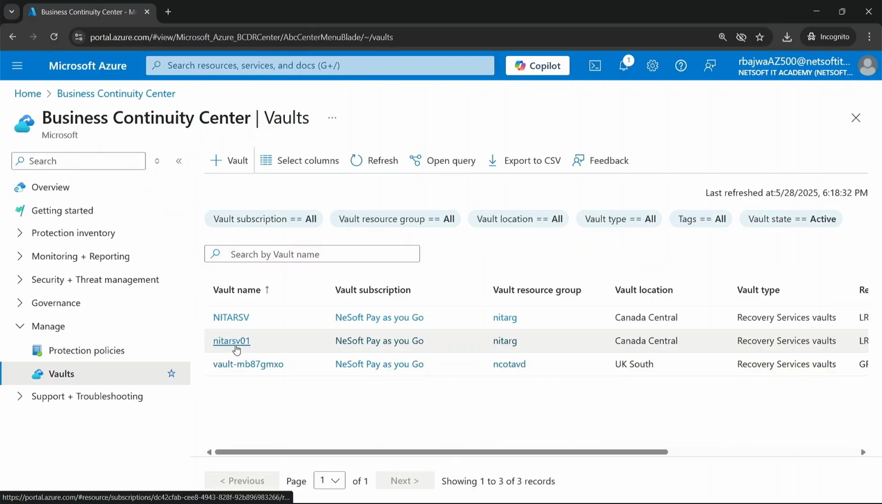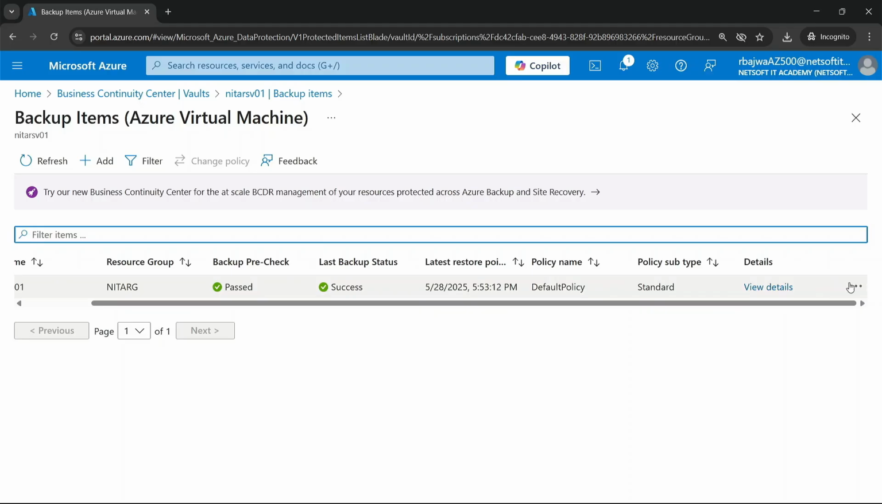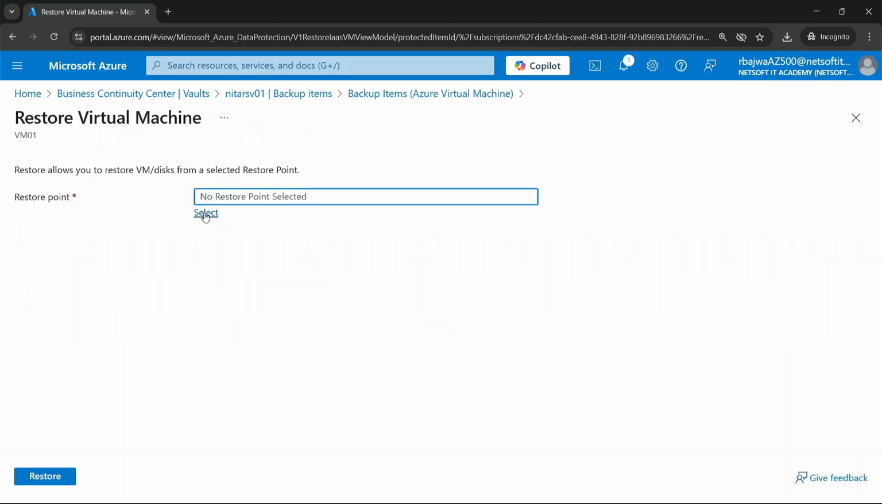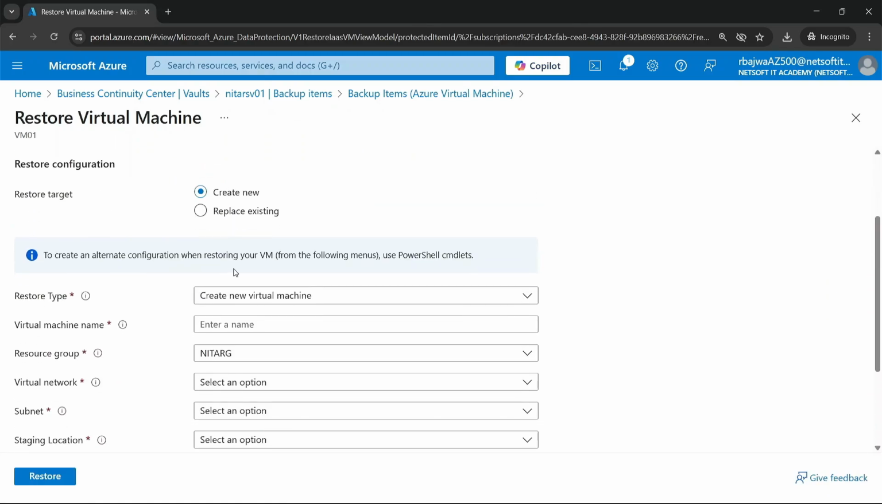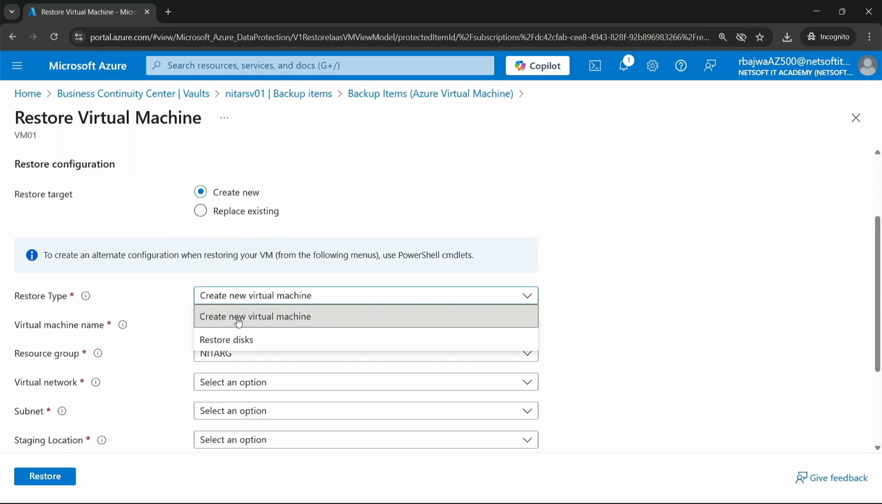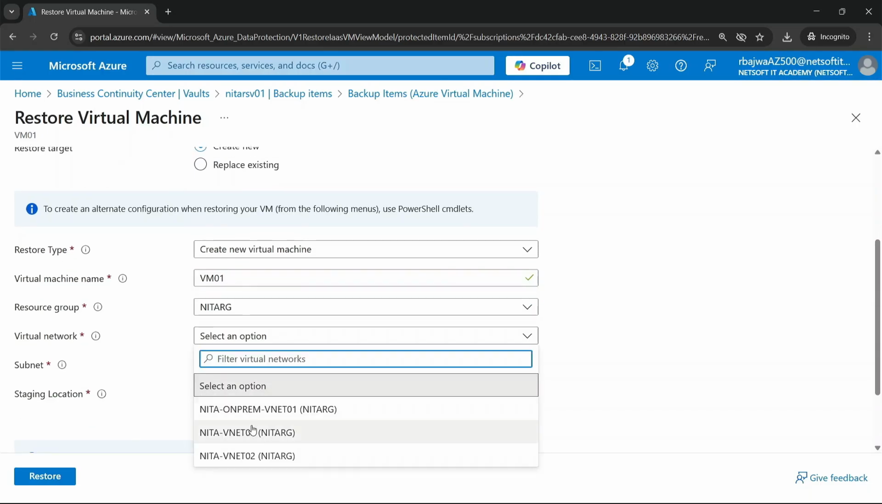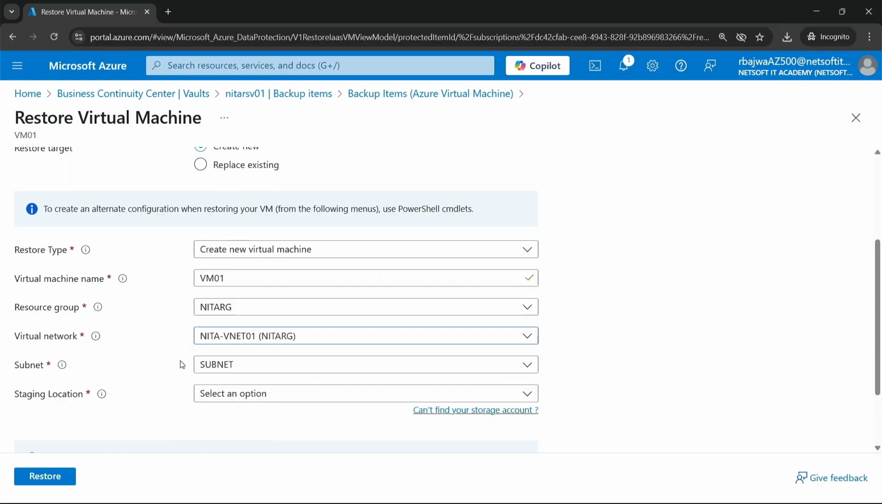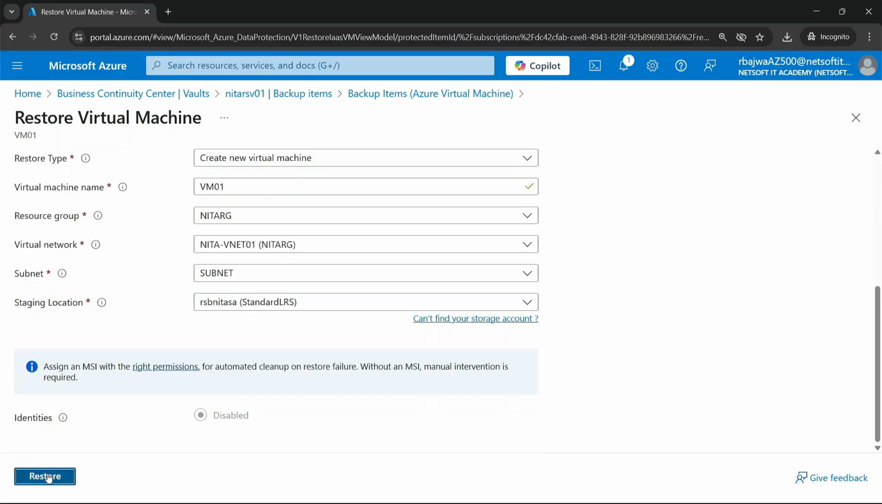Vault, my vault here, backup item, go to virtual machine. Let's restore this VM. Select your restore point, click OK. Perfect. Create new. Restore type will be create a new machine. Name will be VM01, same name. Virtual network will be NITAVNet1, where it was earlier. It will go to the same network. And staging location is my storage account. And click restore.